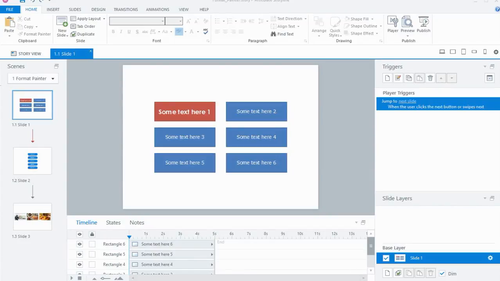Hi everyone. In this tutorial I want to talk about the Format Painter tool in Storyline 360, and this is also available in Storylines 1 and 2.